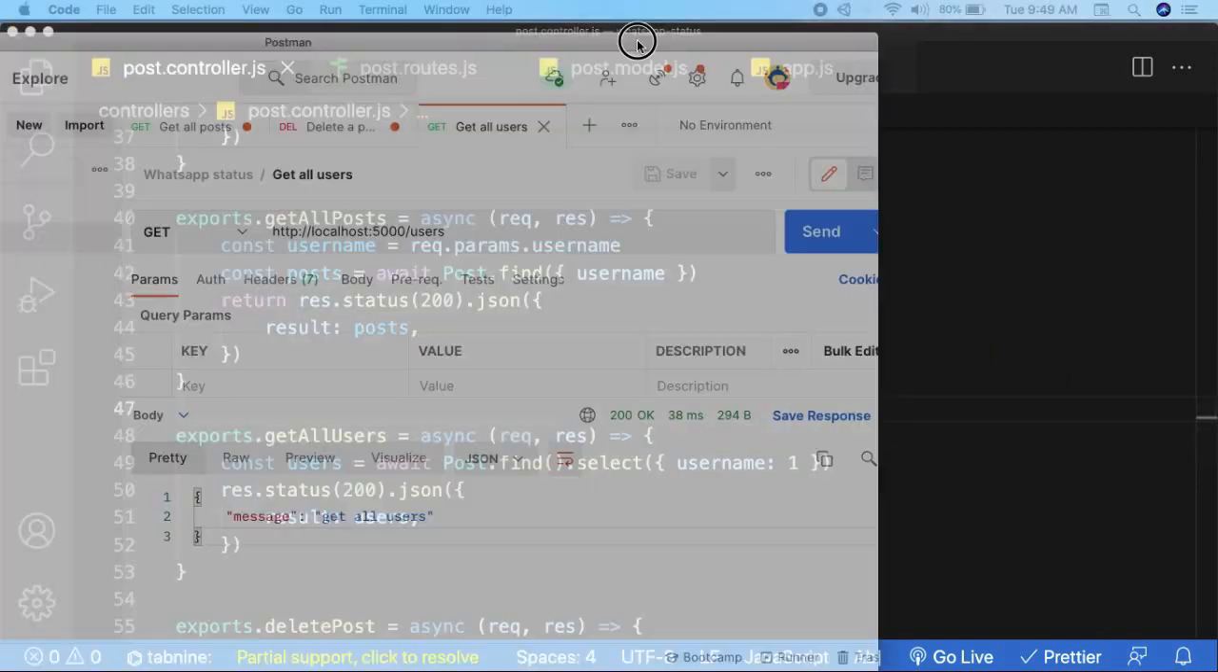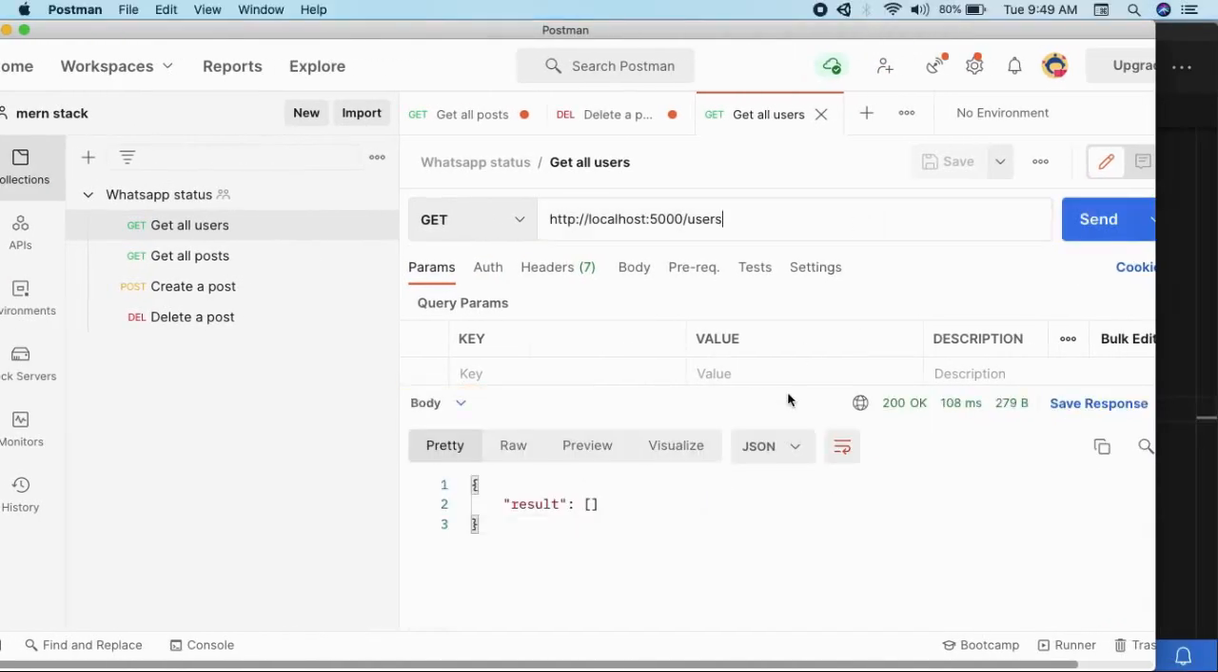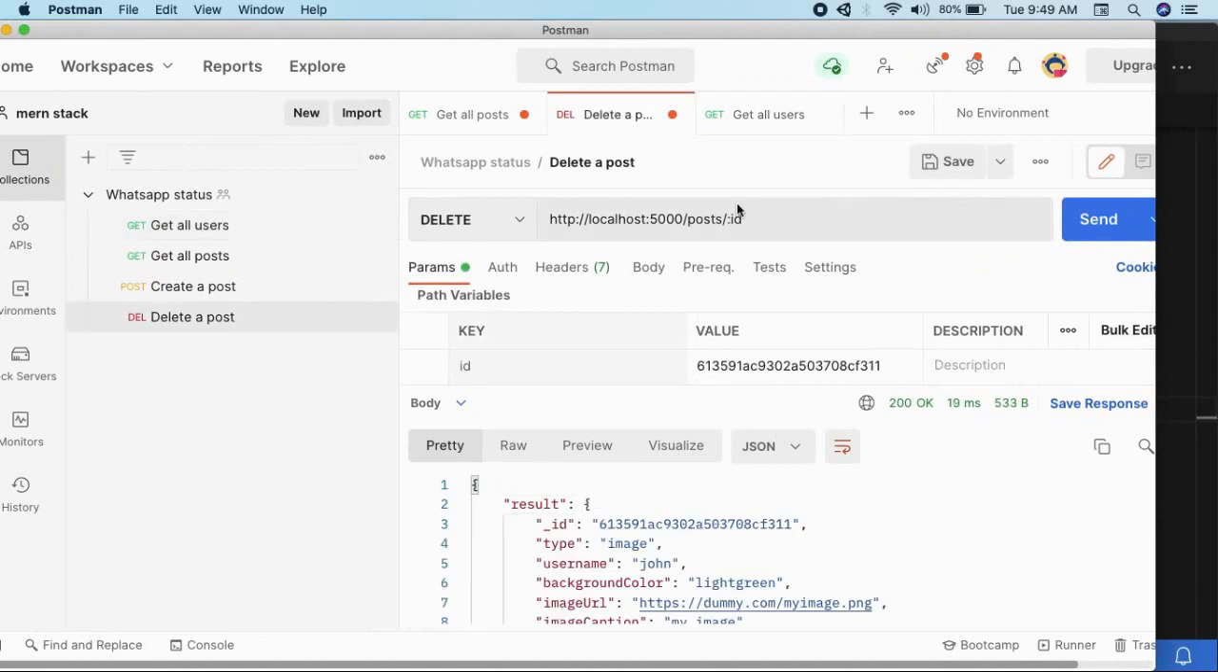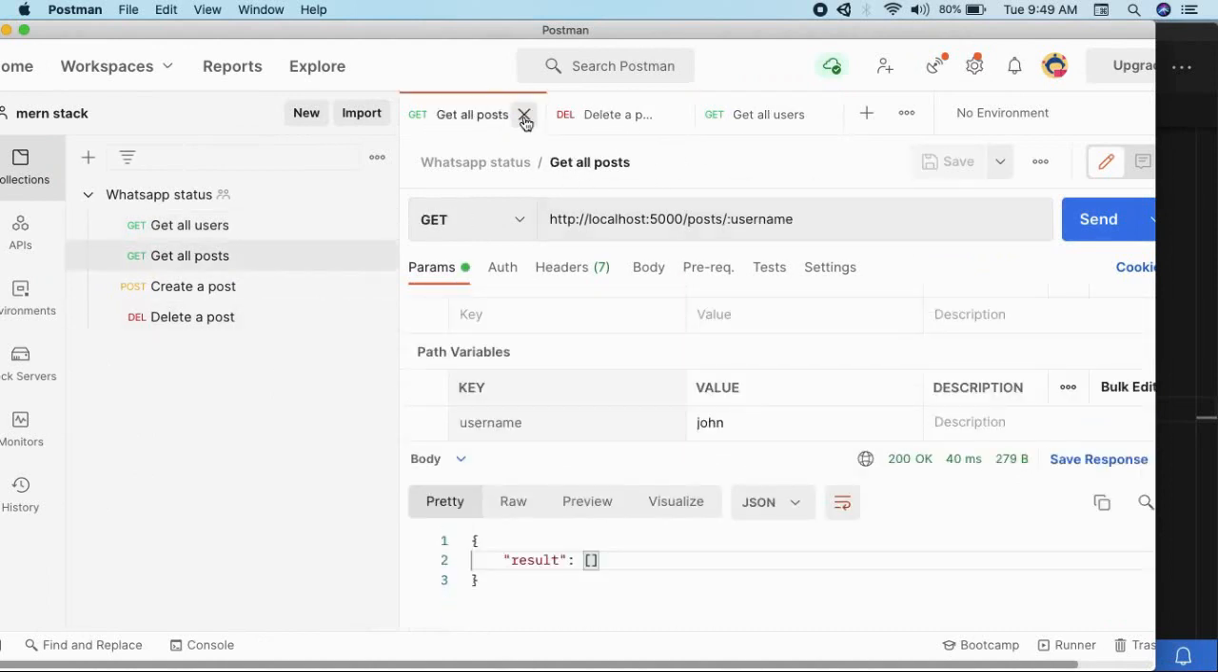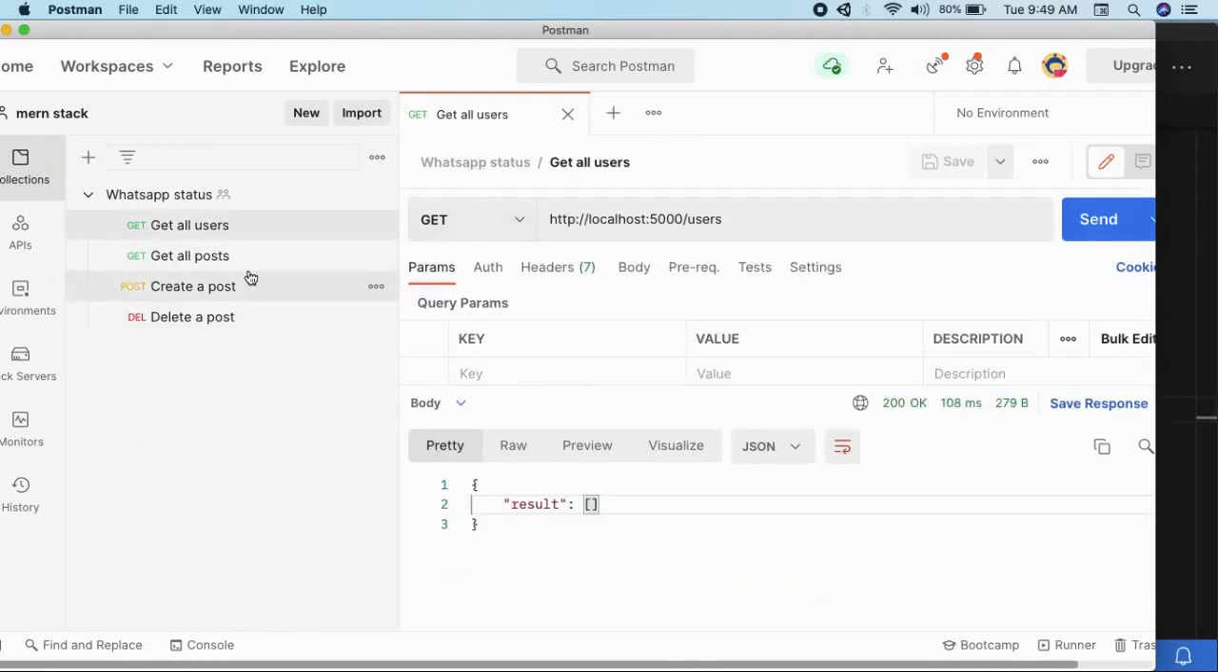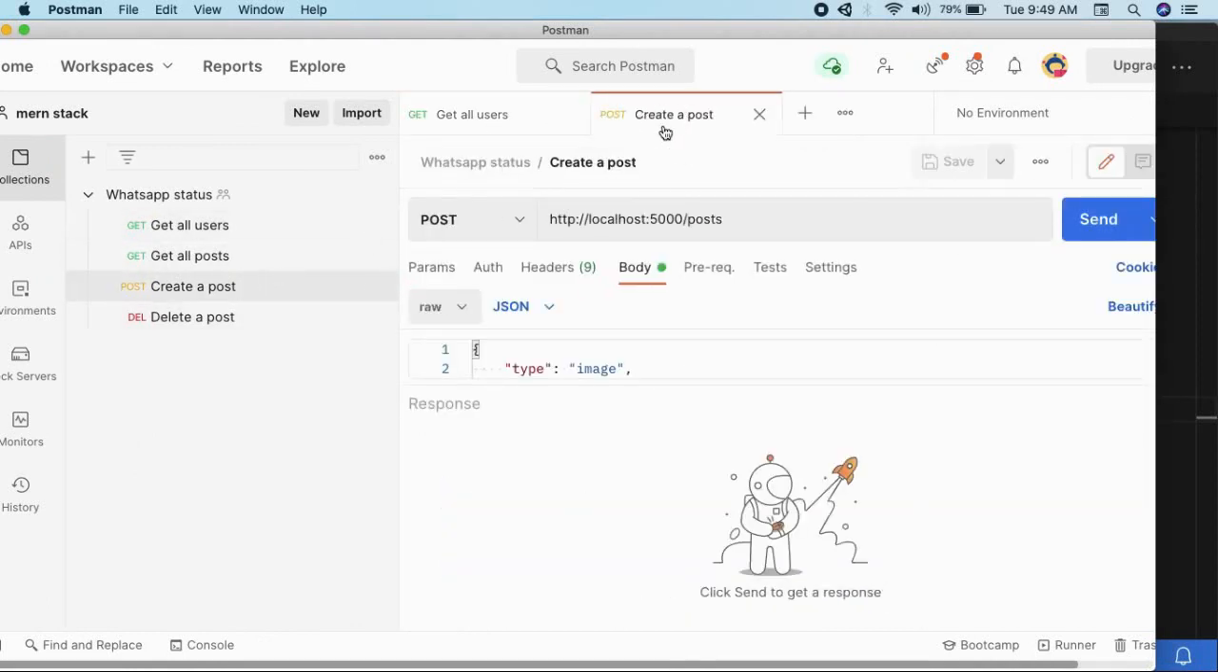Now if we go back to Postman, we should see that it's an empty result for now because we have deleted all the posts using this delete request. Let me save this, delete, get all posts. Let me close them up, and now we have to create a few posts for testing.